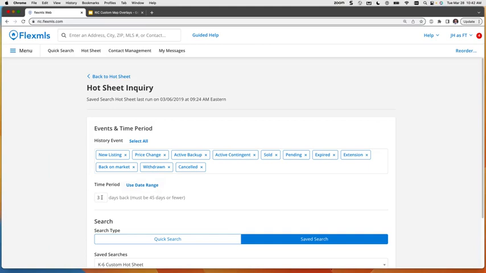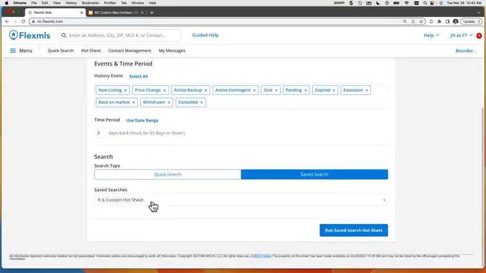And that's why we're not selecting the status in the search itself, because the custom hot sheet says these are the changes we want to see on the hot sheet. This is the time period. So the hot sheet is really just to use that overlay. So it's looking in that specific location. And then I'll click Run the Saved Search Hot Sheet.